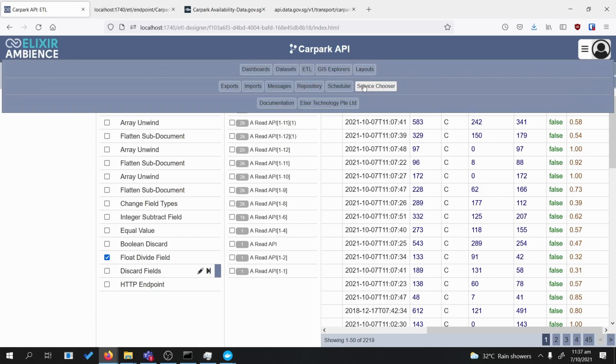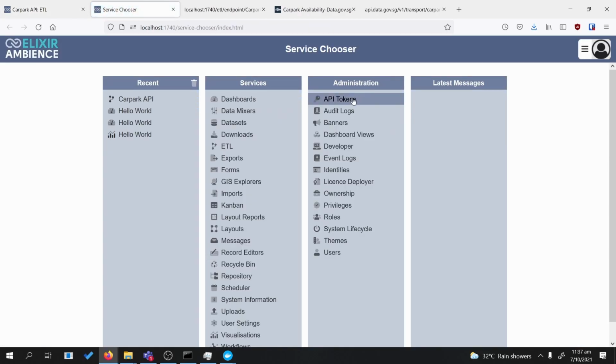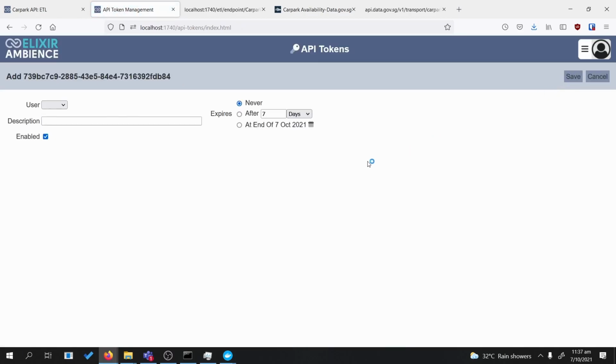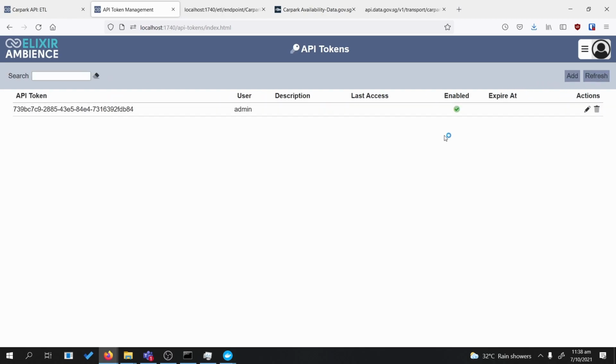Go to your service chooser and select API token under administrators. Here you can actually create an API token. We'll create just one based on our user admin, but of course this is just for demonstration purposes. For actual production purposes, you will probably want to lock it down further, because the admin account is a lot more powerful. So we'll just press save. Expires, you can leave it as never or choose a date that you want. So you have an API token over here.